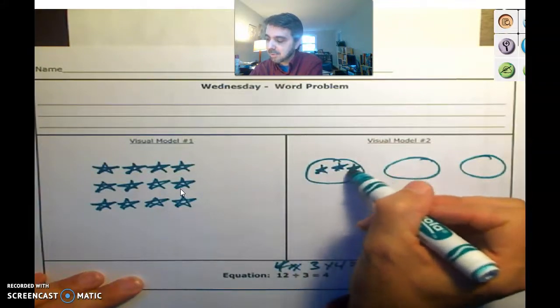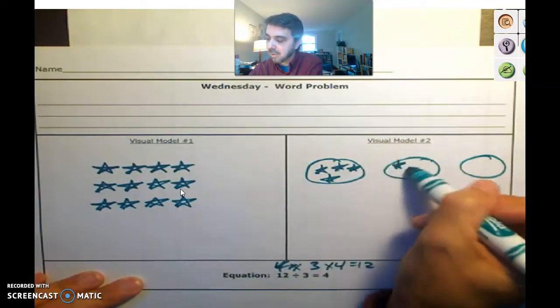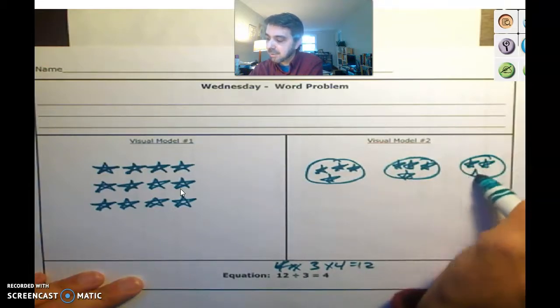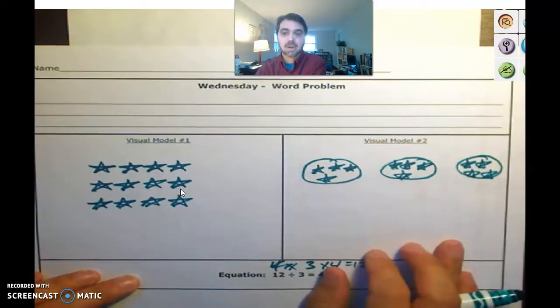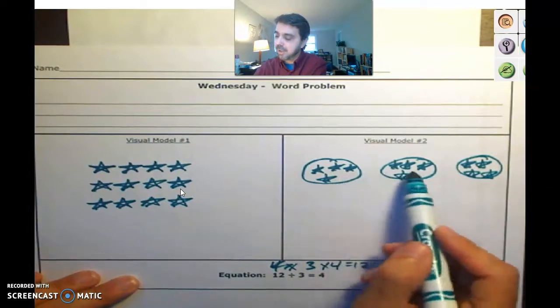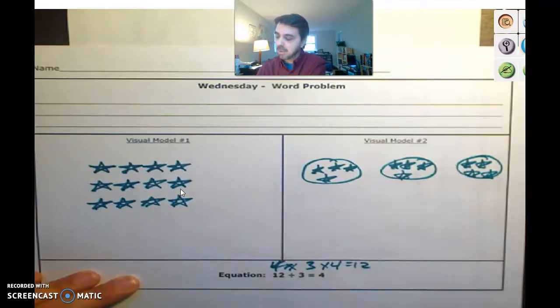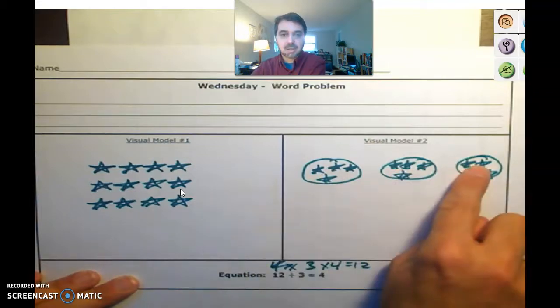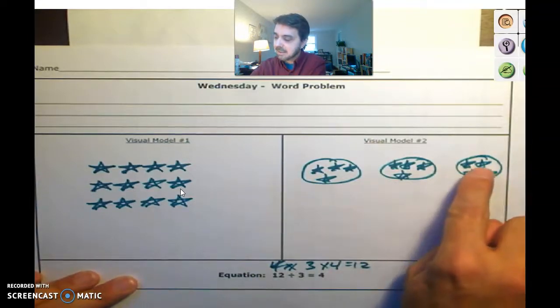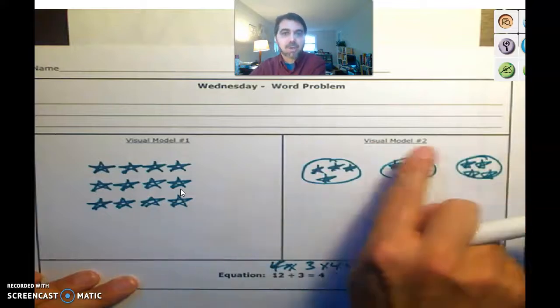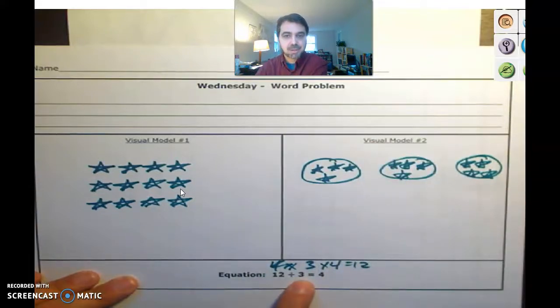1, 2, 3, 4. 1, 2, 3, 4. 1, 2, 3, 4. Okay, so we have 3 groups of 4, which equals 12. So we have 12 stars divided into 3 equal groups, and there's 4 in each group. So this is another model that would match this expression.